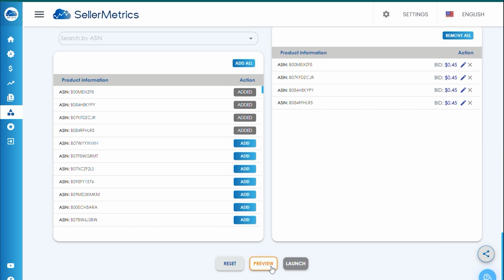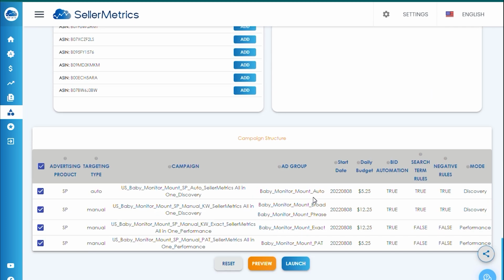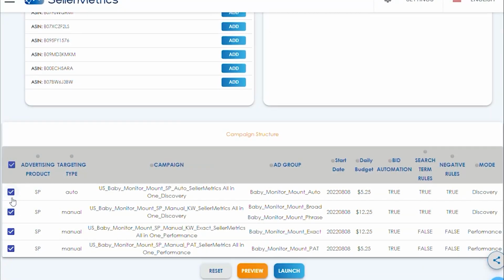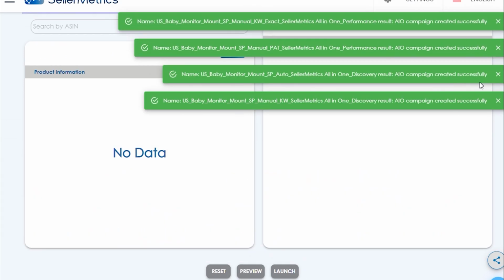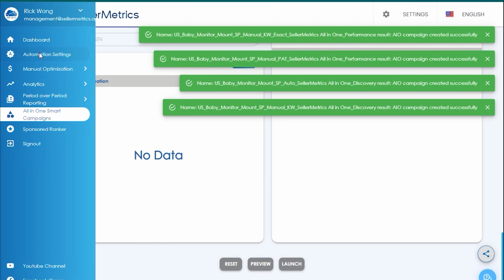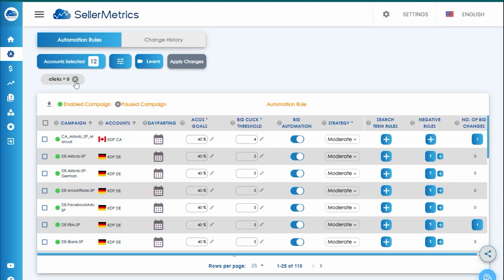And then lastly, you can preview what the final structure is. Once you're happy with the structure, you can select the specific campaigns you actually want to add. Let's just say in this instance, you don't want to add an auto campaign with this product, then you could just uncheck it. Otherwise, select all to launch all four. So now I can click on launch, and as you can see, all of them went through successfully, and you can see that it is currently created.